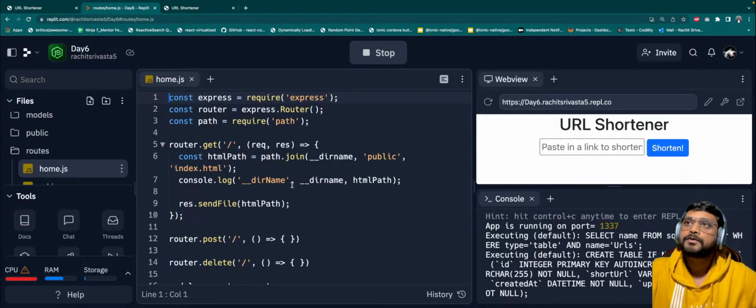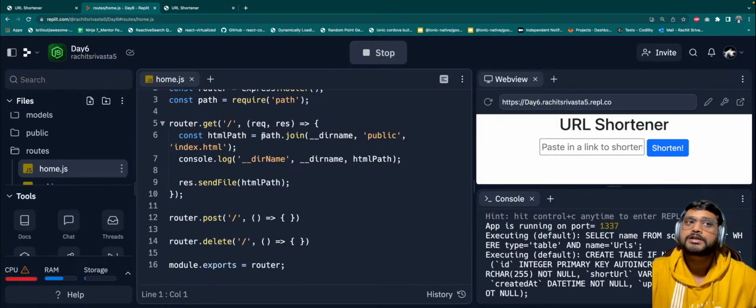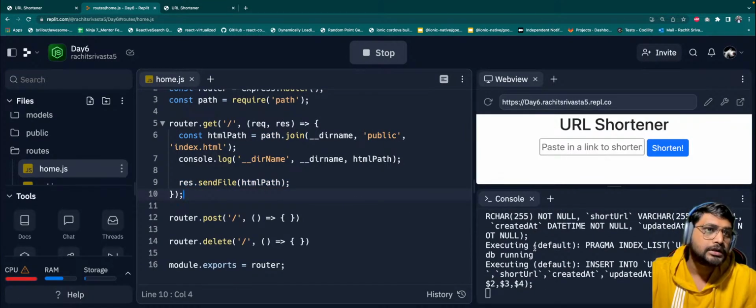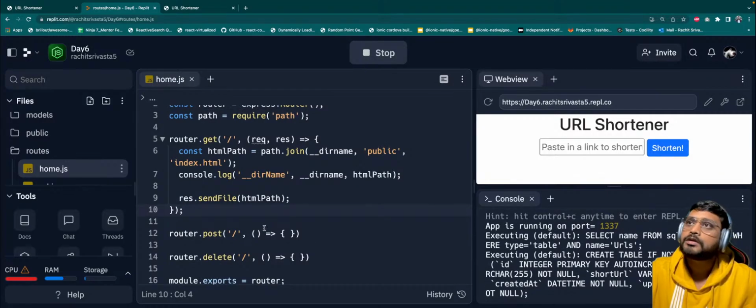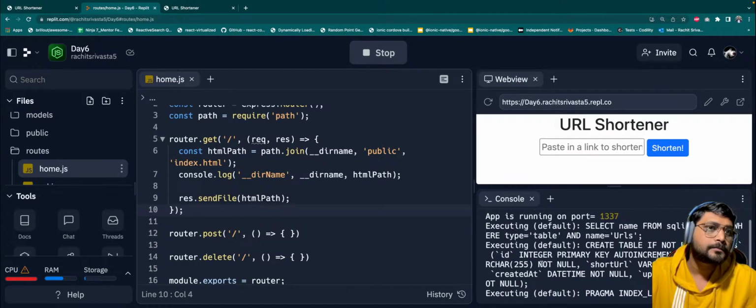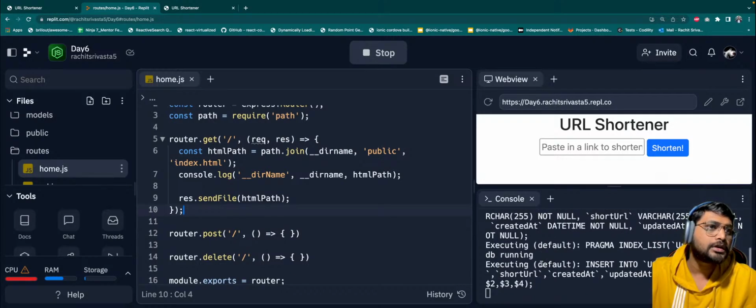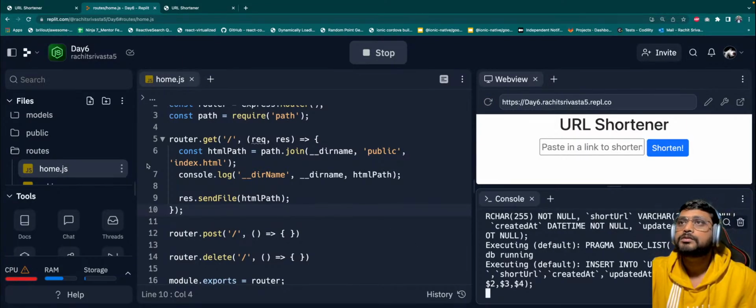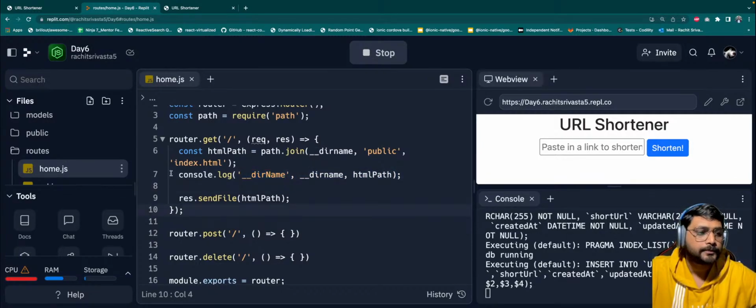In this, what we did is we took the HTML path. We took the index.html path using path.join and sent back the file. This thing should have come, dirname. Let me show you guys the dirname. Okay, it did not come. Let me refresh it. Anyways, we return back the index.html file.